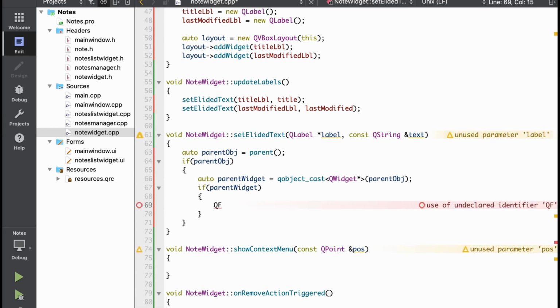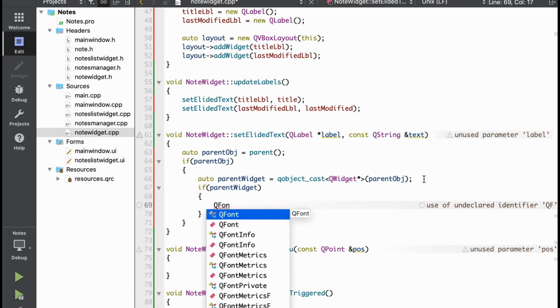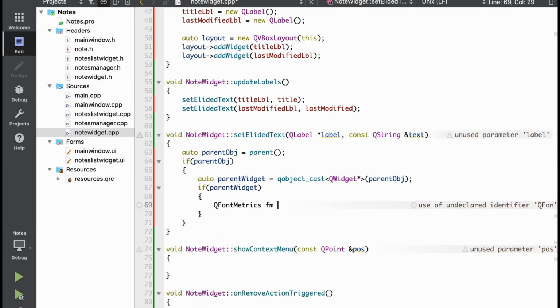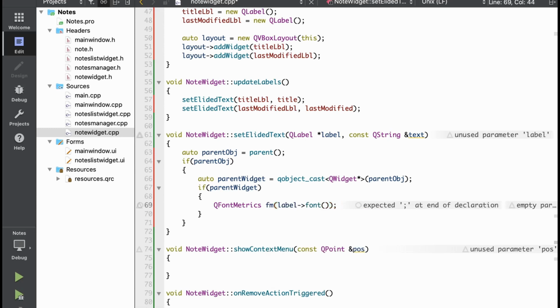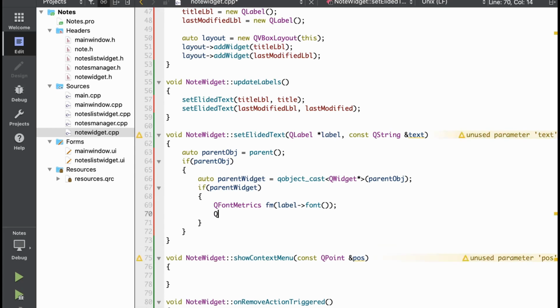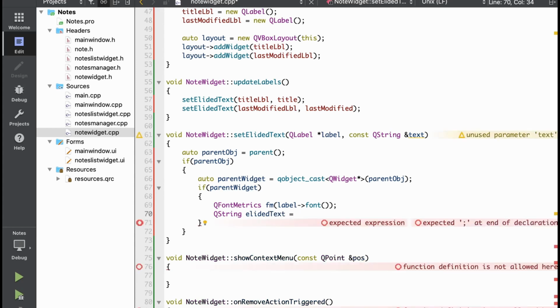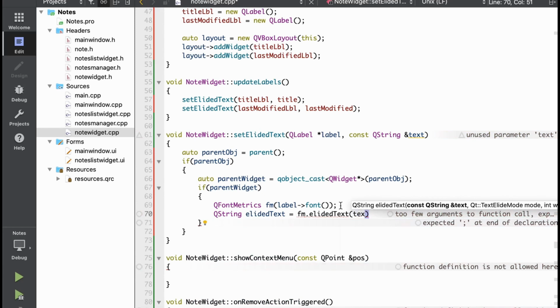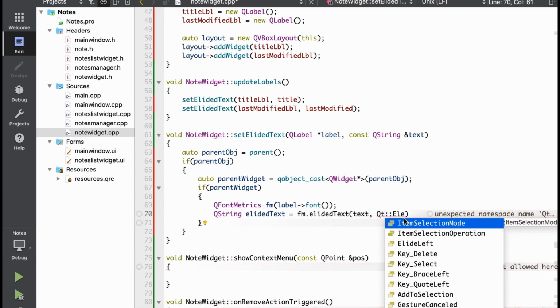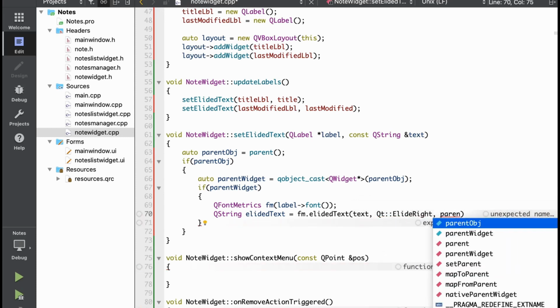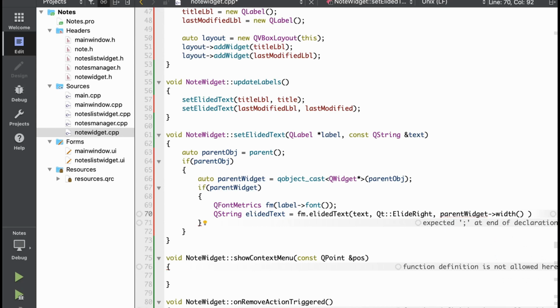Before we get the width, let's go ahead and initialize something called QFontMetrics. Let's call this fm. So we get the font from the label, and we initialize a class called QFontMetrics with whatever font is used in the label. Now we need to obtain the elided text that's going to be set on the label. So we want font metrics, we want to get elided text from that. We will use the text, this is the whole text, as a parameter. We want Qt::ElideRight, and we want parent widget, we want to call width.